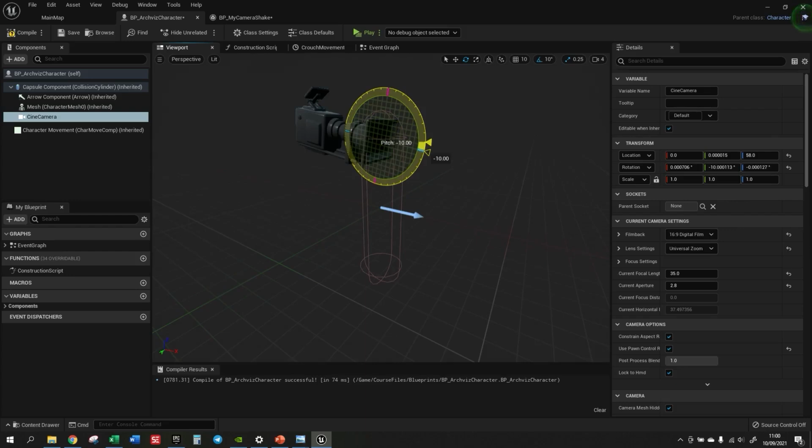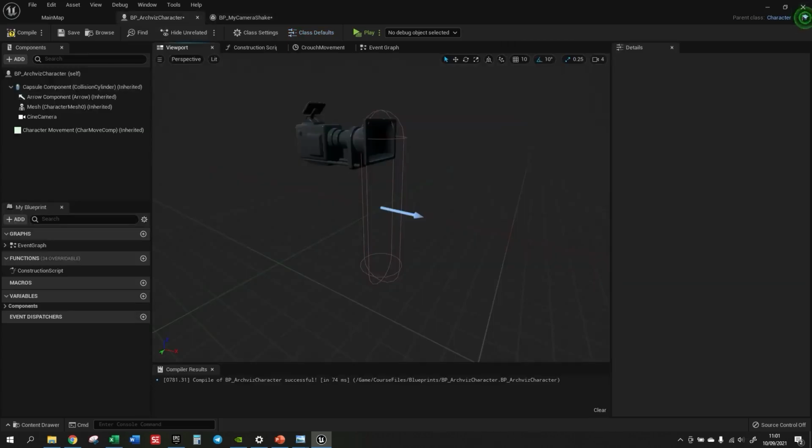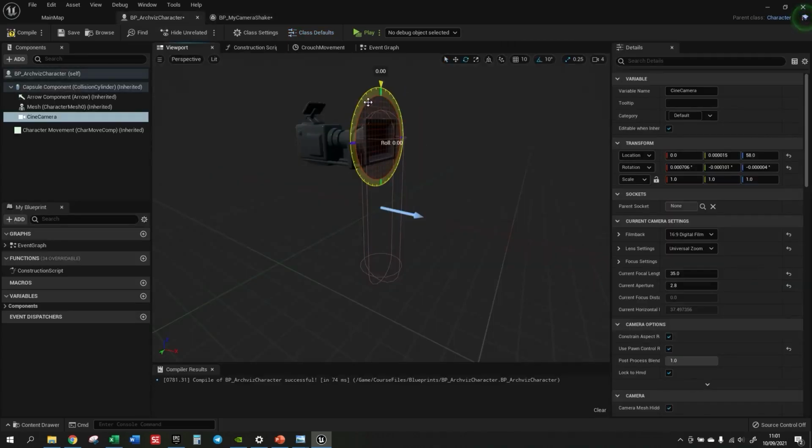We can also move up and down with the pitch, and this is the yaw movement. So what are we going to be doing? Well, we're basically going to be creating an oscillation or a movement in these 3 different axes. The amplitude is how much it's going to spin. So the bigger the amplitude for roll, for example, the further it will incline the camera on both sides. So the amplitude is the degree of oscillation.